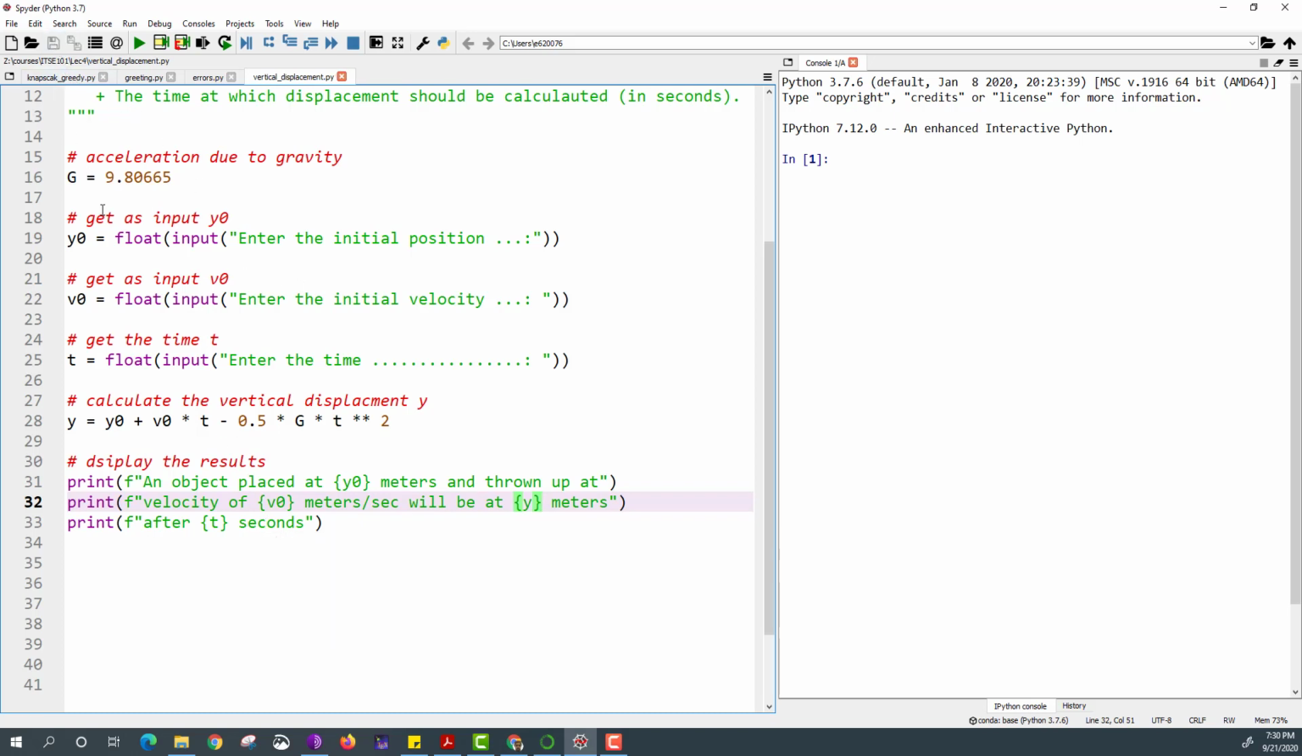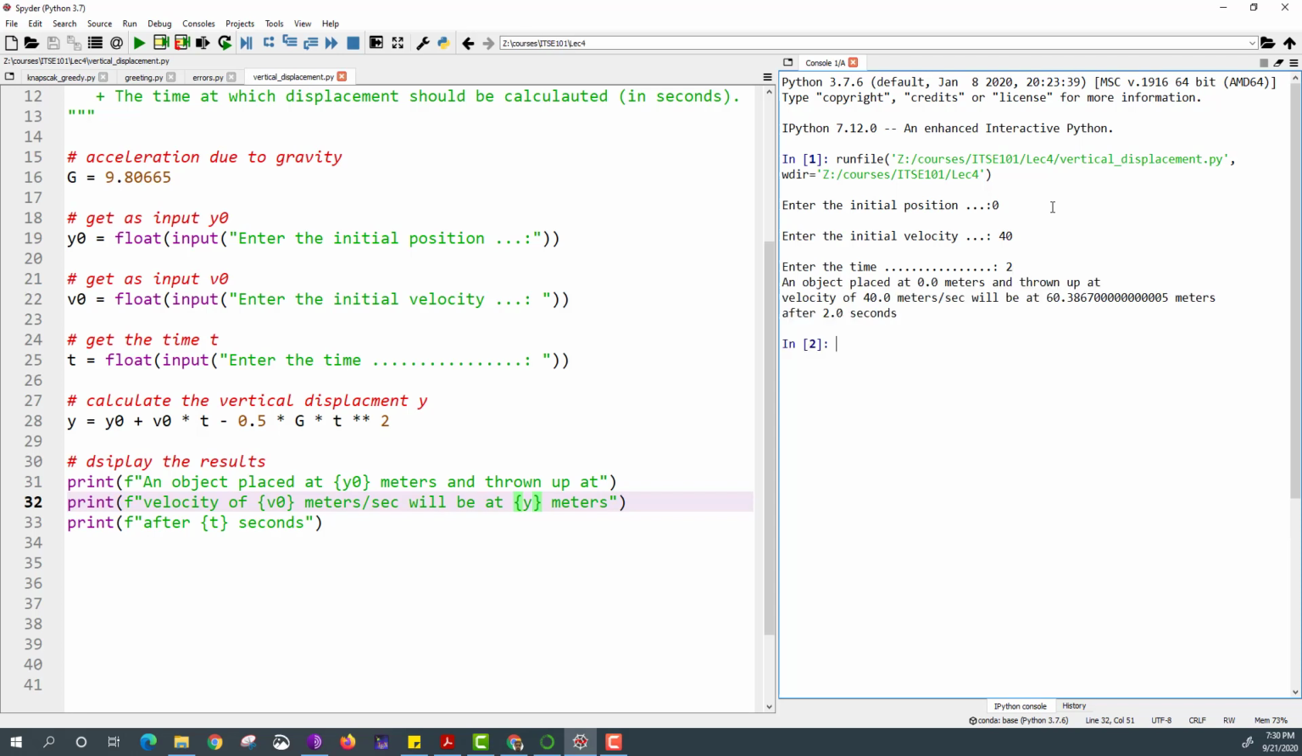Now let's save this thing and let's test drive it. So let me run it for the first time. So it's asking me for an initial position. So let's say that as an initial position I give it 0, and for the initial velocity, let's say it's 40 meters per second, and for the time, let's say after 2 seconds, I want to see where is the output. So this is the output that I get.